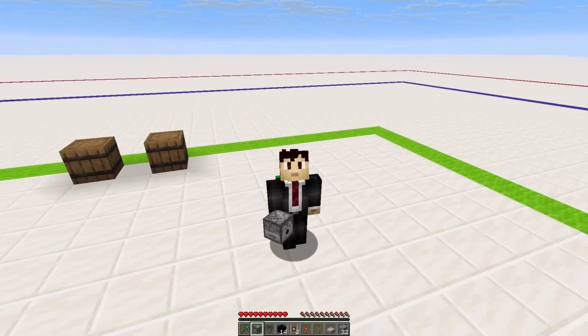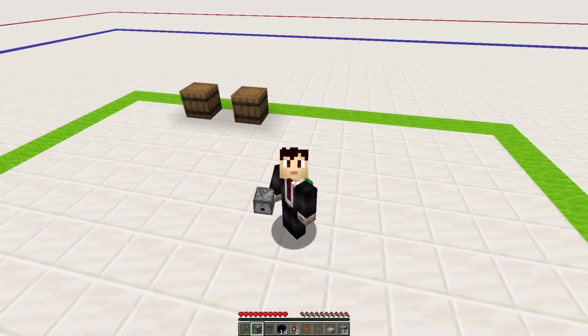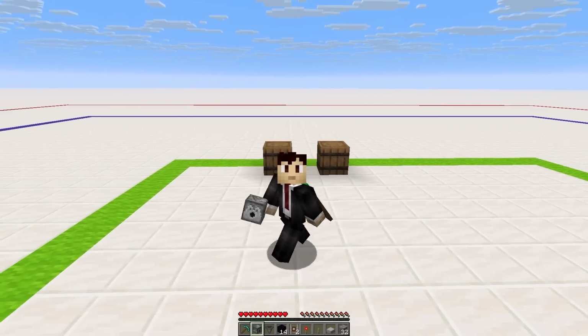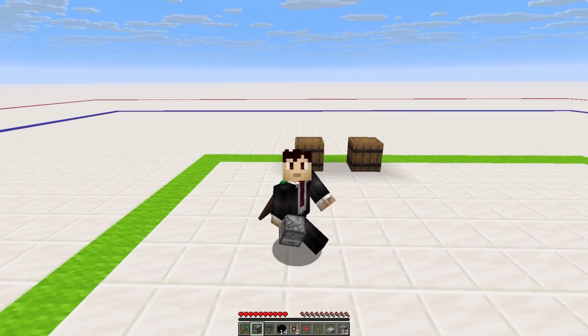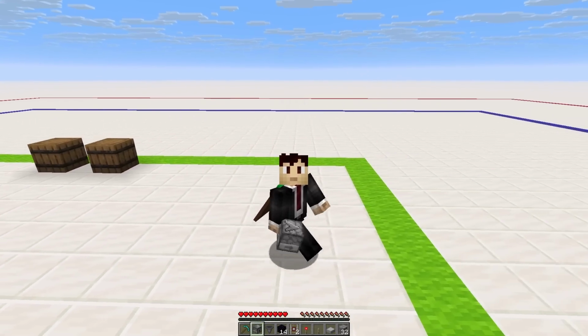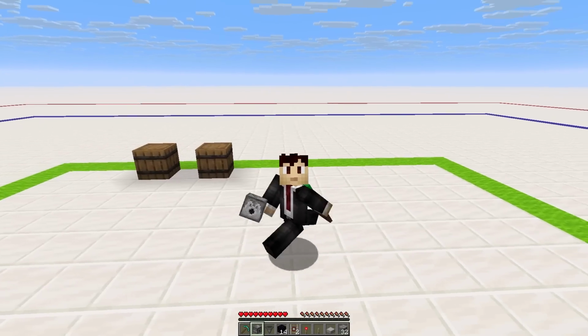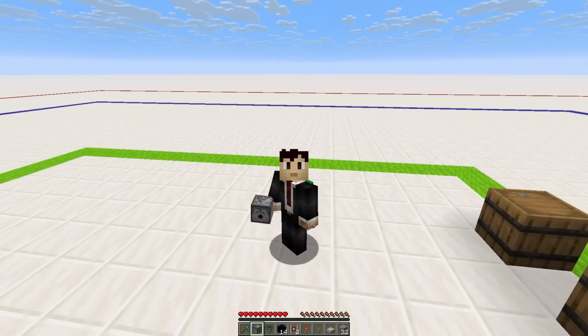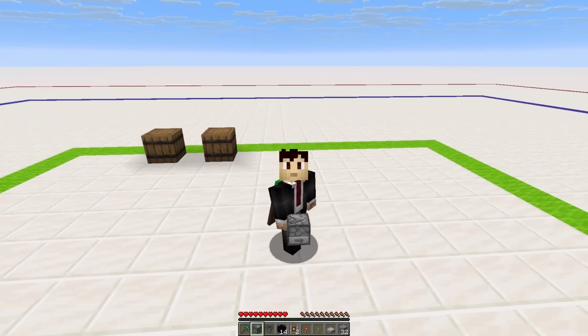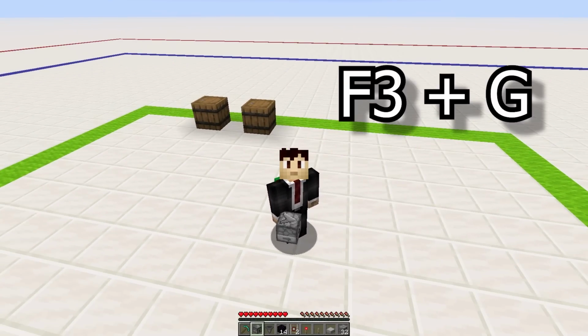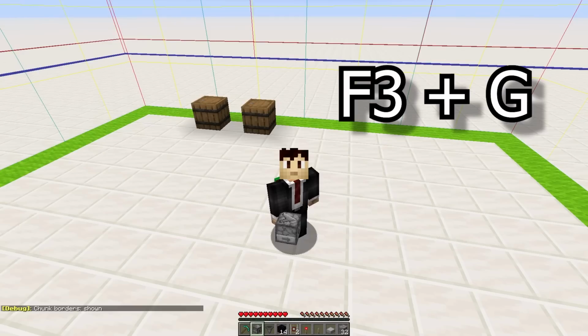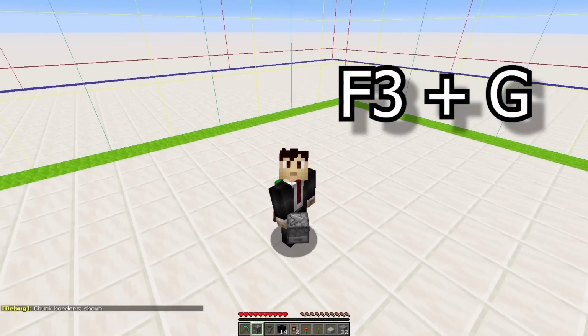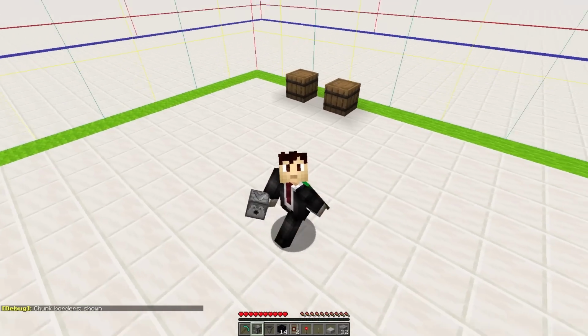Now you're going to want to build this chunk loader in the middle of a chunk. What is a chunk? Well, Minecraft is broken up into blocks, as you know, and each chunk is a 16 by 16 block area. But they have very specific borders. In order to see those borders, you're going to hold down F3 and press G on your keyboard. That's going to show the chunk borders, and you're just going to want to be somewhere in the middle here.